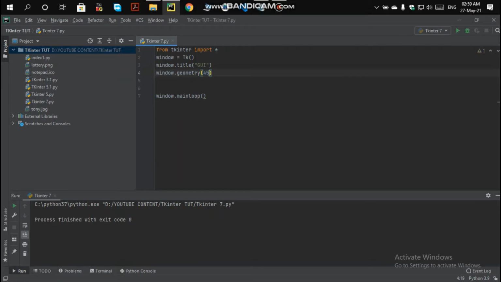And window dot geometry, you can give the values, the size of the window we want. I'm giving it a size of 450 cross 344. The basic concept of the whole window is these three lines only, the basic window. The extra things we are using are the next level things we are giving in this tutorial series.